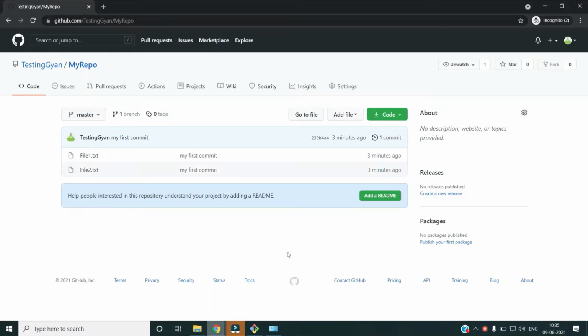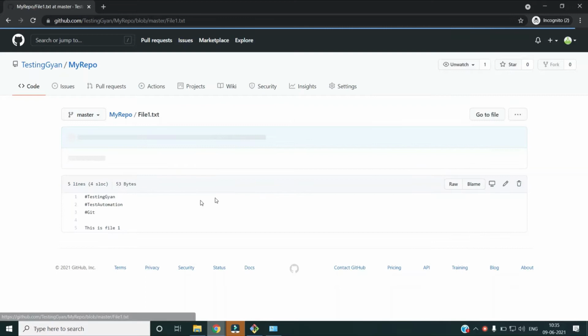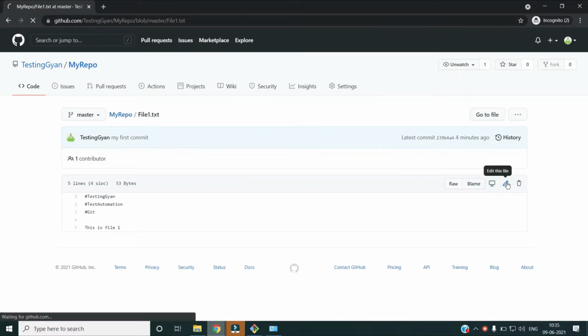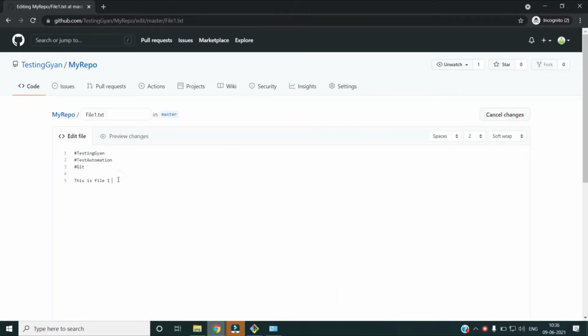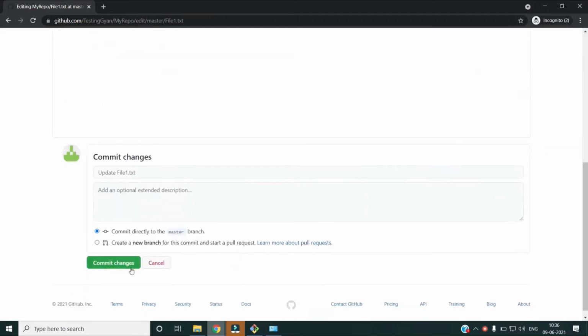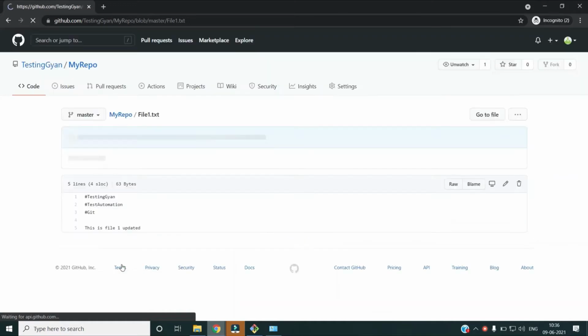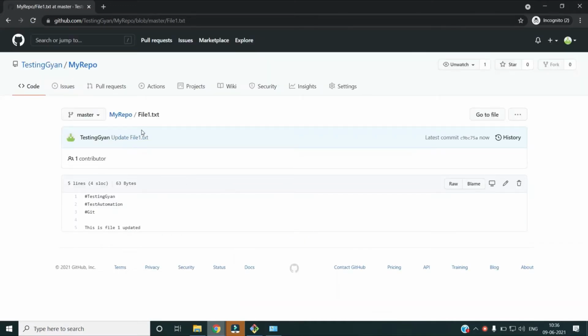Now consider a scenario where one of your team members is also working on this project, and he or she committed their changes to this same code base. In order to replicate that scenario, I will simply update one of the files directly in GitHub. I will edit the file, write "test file 1 updated", and then commit changes. Now you can see this file1.txt file has been updated.